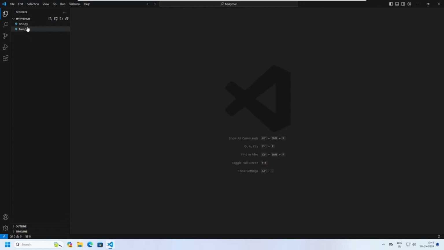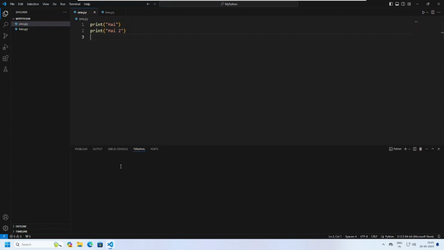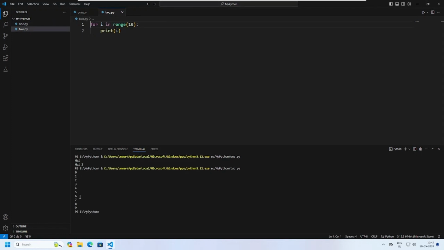Okay. So in my folder, I have two programs. One is one, another one is two. If I want to go for one, I can click one and execute it here with just the play button. You can see the output appear here. And if I go for the second program, another tab, I can click the play button. You can see the output of the second program.